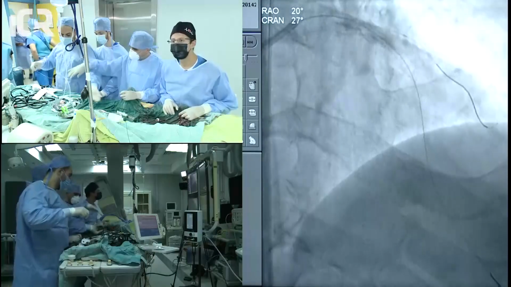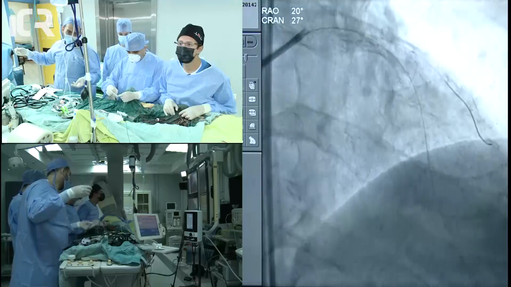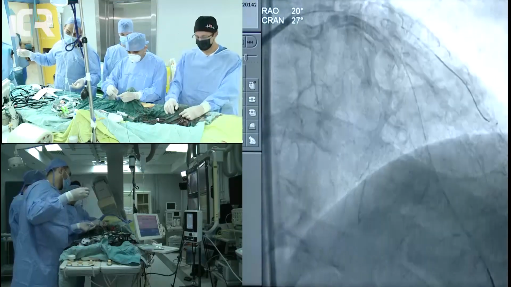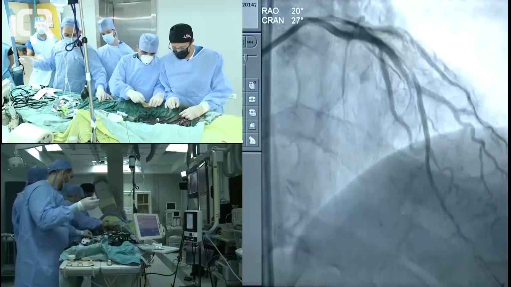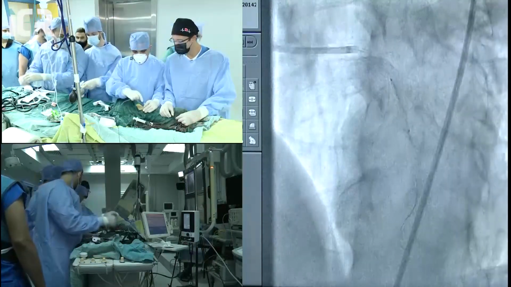So now put a stent 2.5 by 23 in the diagonal branch with slight protrusion in the LAD to crush it afterwards. So now we will deploy the stent.